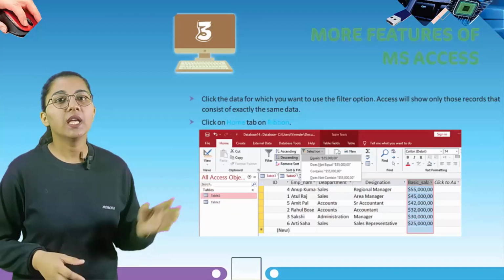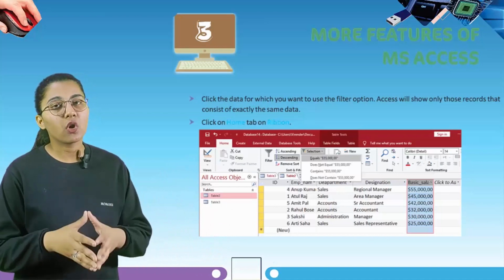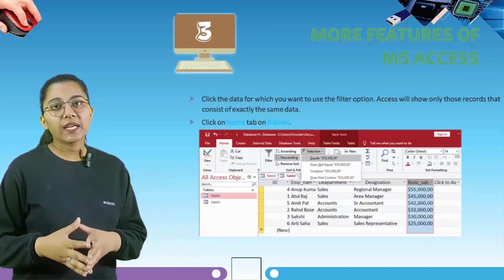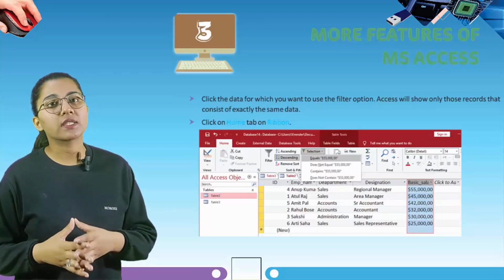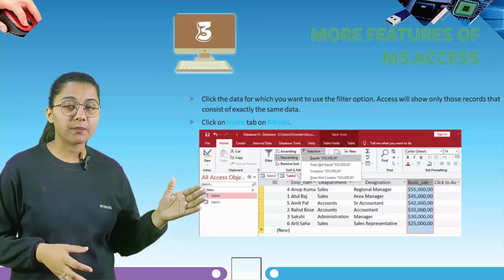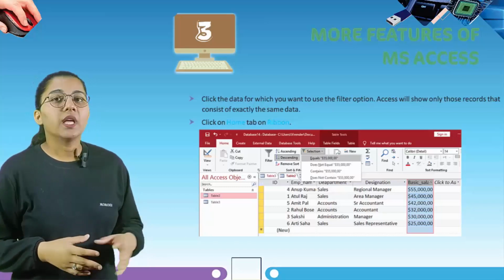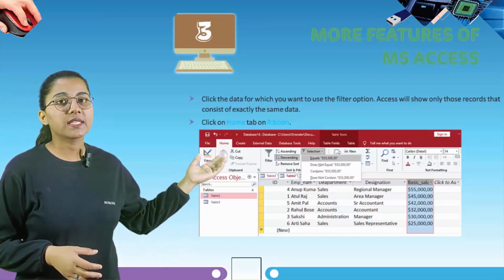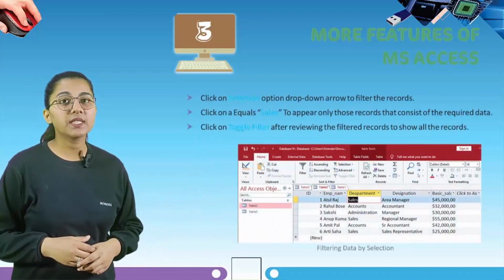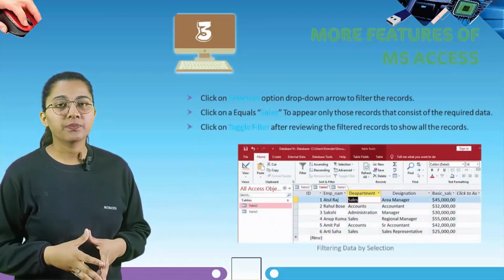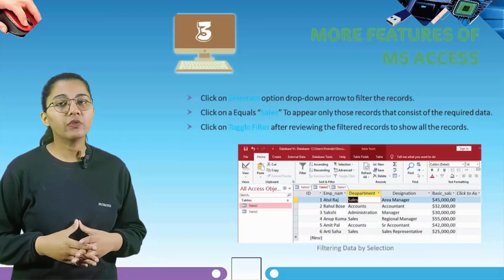First, click the data for which you want to use the filter option. Access will show only those records that consist of exactly the same data. Now, click on the Home tab on the ribbon. Here you can see the interface along with this tab. Now, the next step is to click on the Selection option drop-down arrow to filter the records.